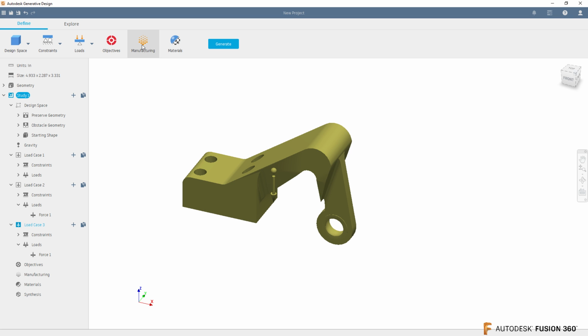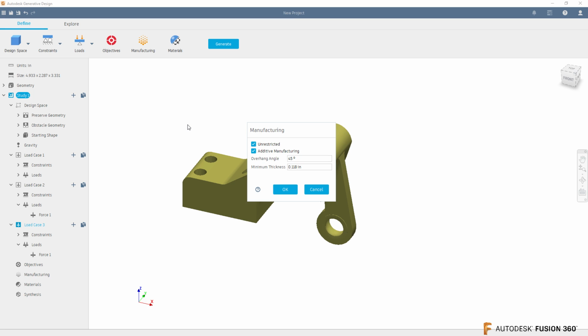The next one is manufacturing. And this is really where the generative design inside of Fusion is different than topology optimization. Because unrestricted, as far as I know, is what we would normally call topology optimization. Just shave away. But additive manufacturing means that now we're also going to build this part as if it was built on an additive machine with the different build directions. And that means we can insert things like an overhang.